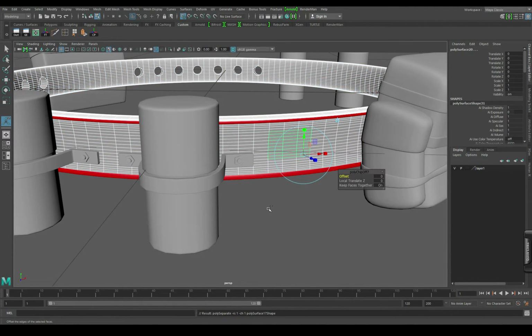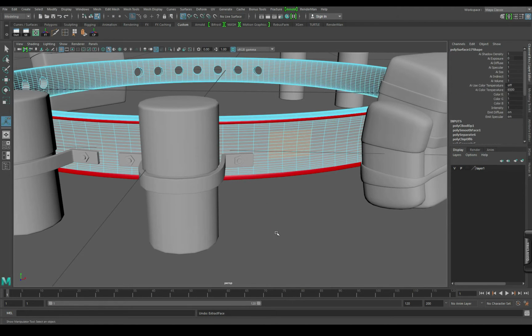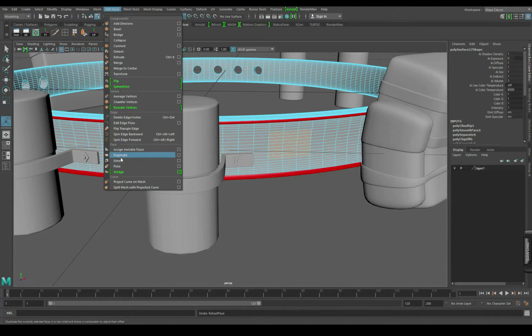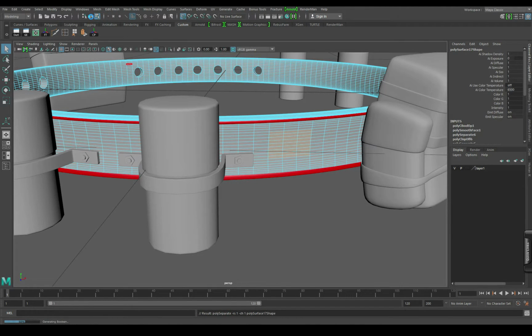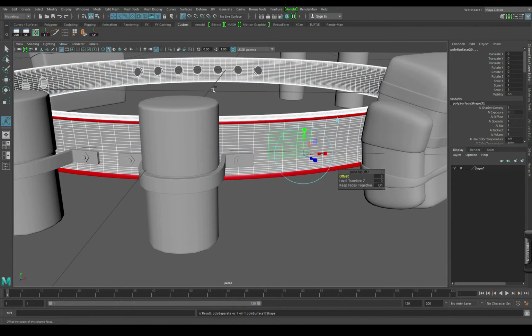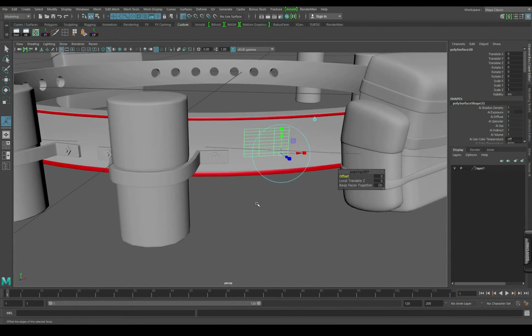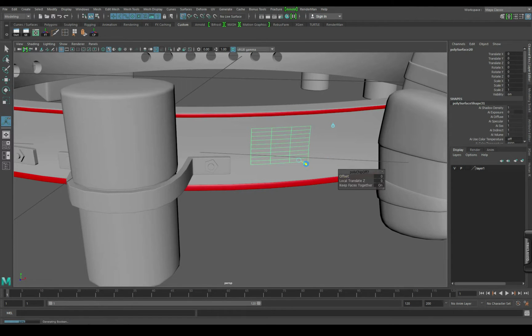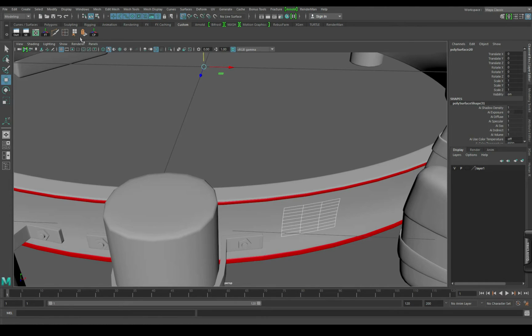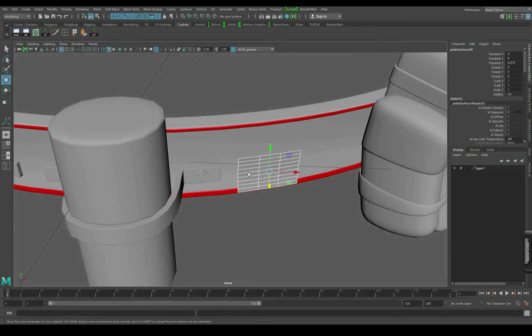I don't want to extract that. I want to duplicate it, so I'm going to undo that. I'm going to say edit mesh and duplicate. Okay, deselect that. And now, look, I'm just going to pull this off extremely quick, center pivot. It's still snapping to grids.